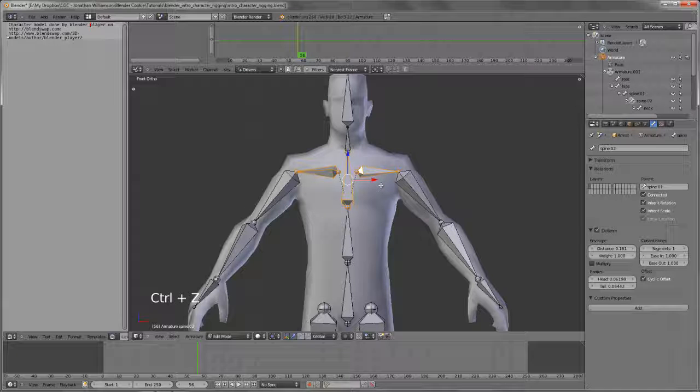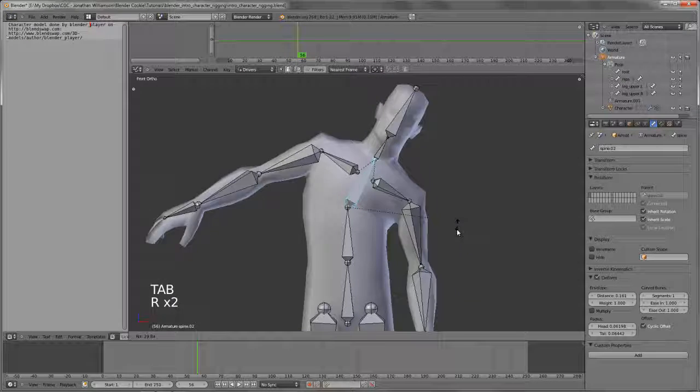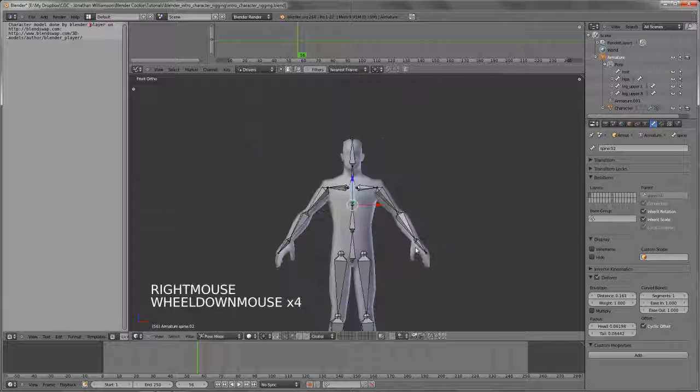So we want to hit Control Z to undo that. We're going to hit Control P and keep offset. This way it keeps the bones where they are, but still parents it. So now if I rotate this, it all works just fine.